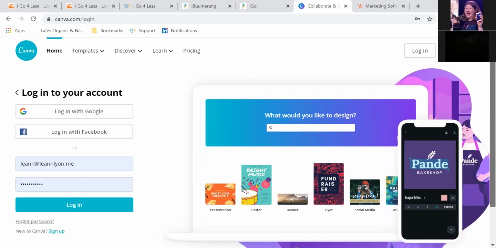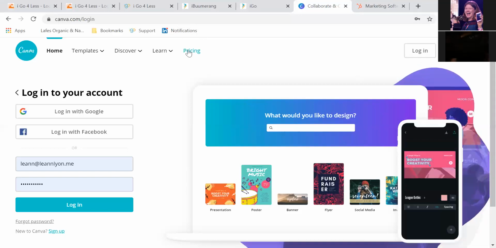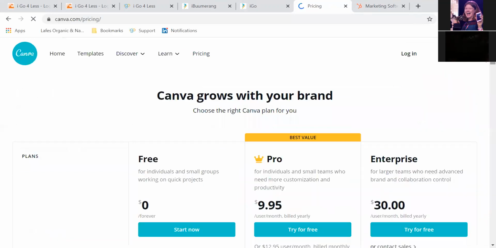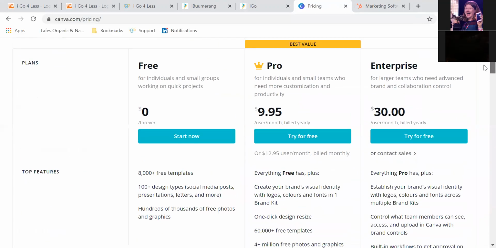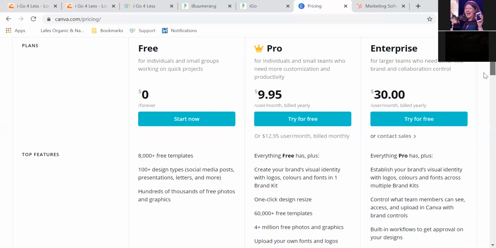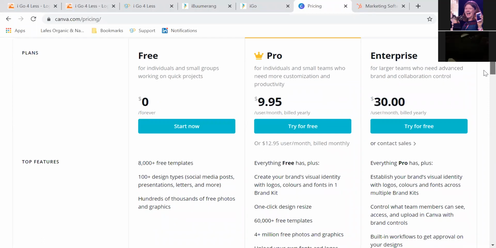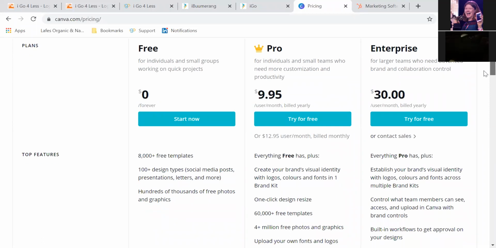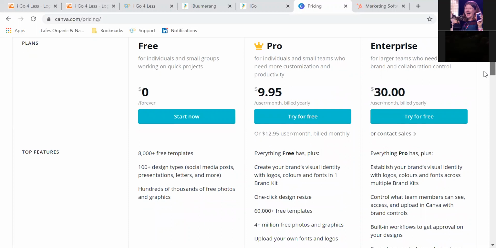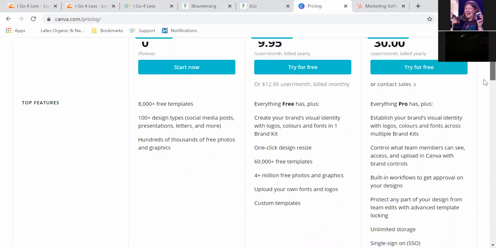So Canva is, again, there's a free and a paid version. It's pretty quick to sign up and log in. Just as I did before, I want to show you the pricing up front. Free is free. You can start now. 8,000 free templates that you can start with, 100+ design types, hundreds of thousands of free photos and graphics. Really, it's amazing. I do, once again, have the pro version, $9.95. It's $13 basically if you bill it per month, $9.95 if you pay for the entire year up front.